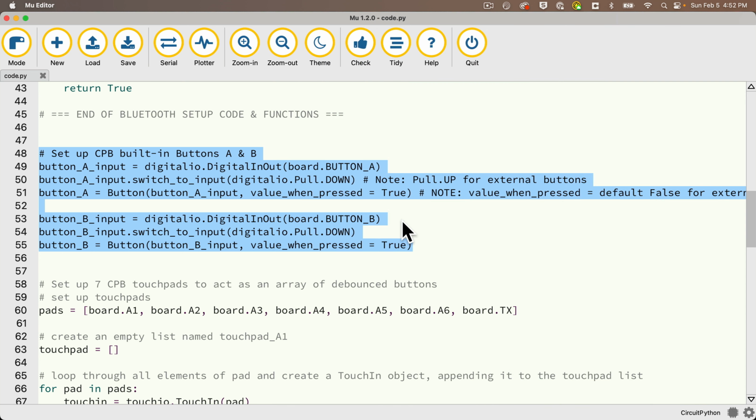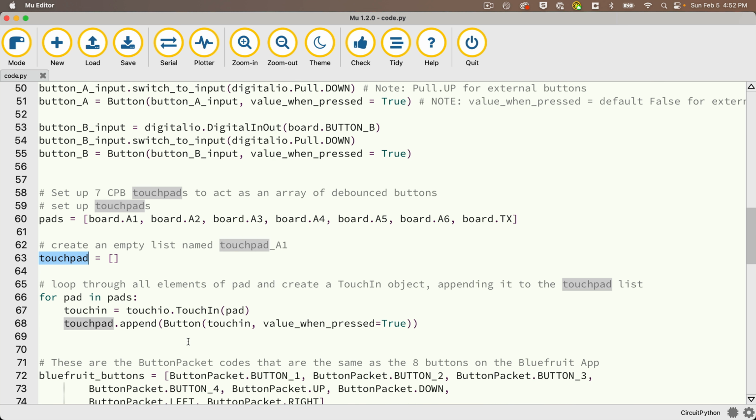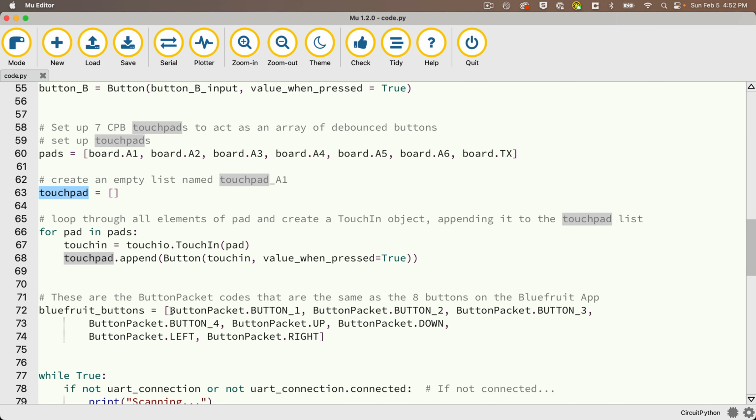Now this next block of code sets up the touchpads so that they can act as buttons too. So there are 7 touchpads on the CPB. Pads here is an array of all of the pins or pad locations that can act as touchpads on the CPB. And we're going to create an empty touchpad array. And then we're going to loop through all of the pads that we just set up in that list. And we're going to create a touchio TouchIn device using that pad. So TouchIn is a device that can act as a touch input.